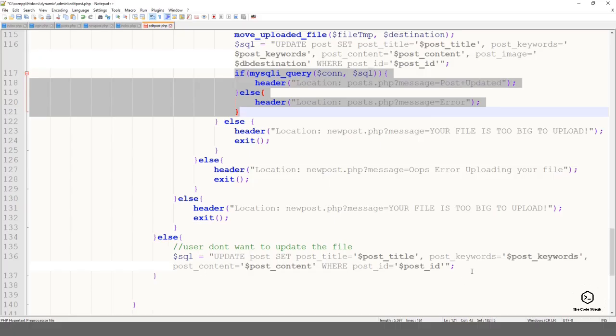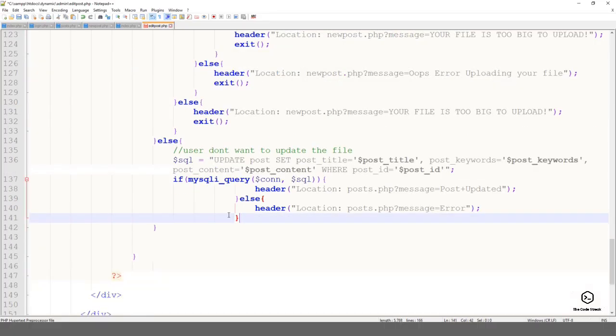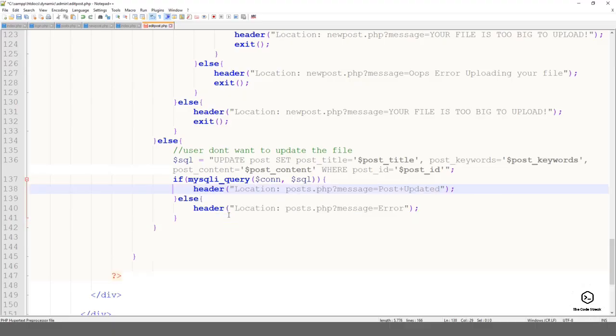Okay, let's come up here and paste it here. So you can see, if the connection runs and this SQL statement that we have in here runs, then it's going to say post updated and the post.php, else it's going to say error. Okay, let's go ahead and work with it.